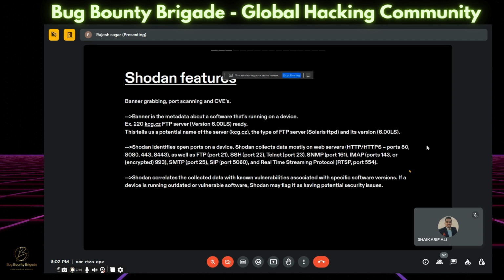The banner. These three things are very important: banner grabbing, port scanning, and CVEs. CVEs are common vulnerabilities and exposures. So coming to banner, a banner is nothing but the metadata of the software. You can imagine, I have given an example there, the FTP server version.